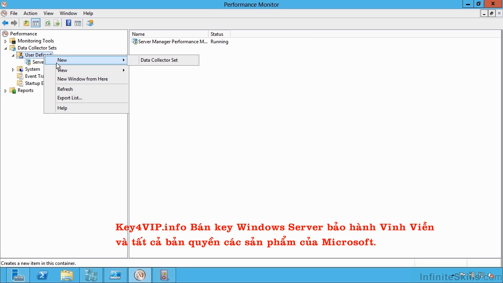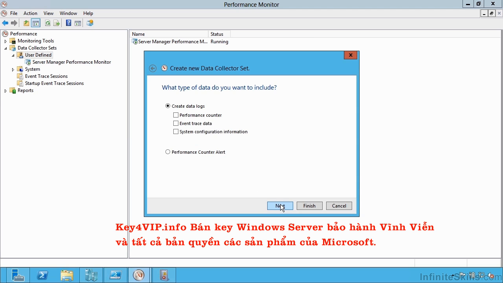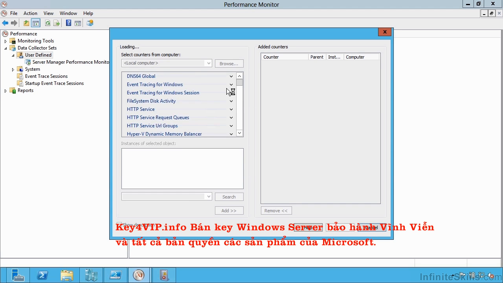So I can say a new data collector set. I can give it a name. So I might say low memory. I say create manually. Now I want to create a performance counter alert. I click next and I add the counter I care about.